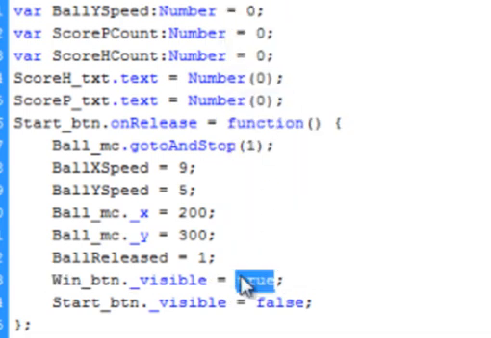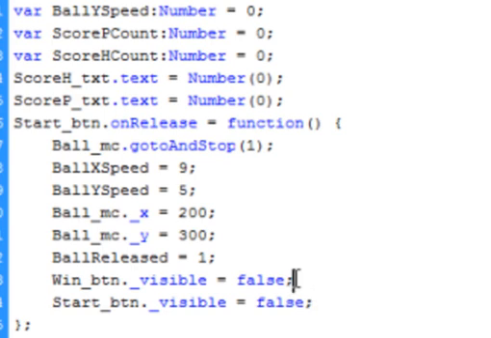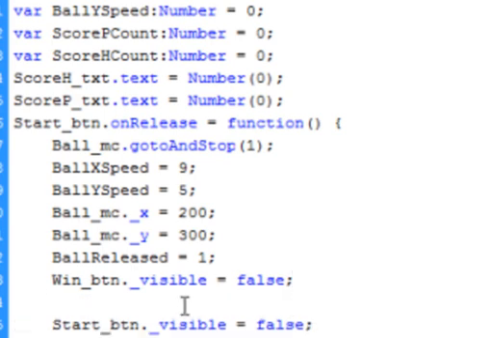So each time we press the start button when the game's over, we don't have these two. Copy this again. Select the end. Insert a line. Paste it, and change the win to lose.